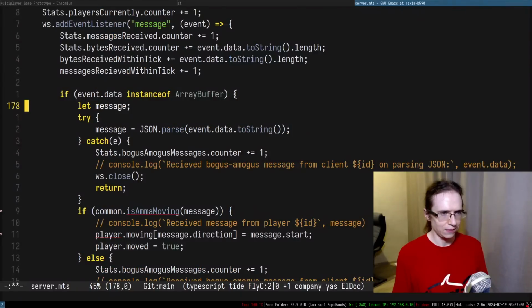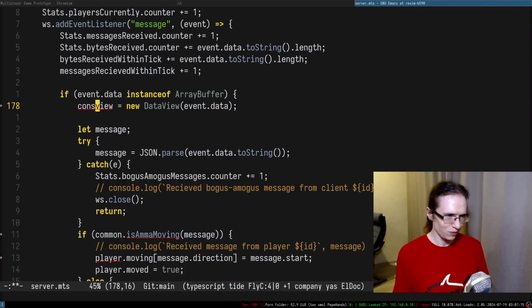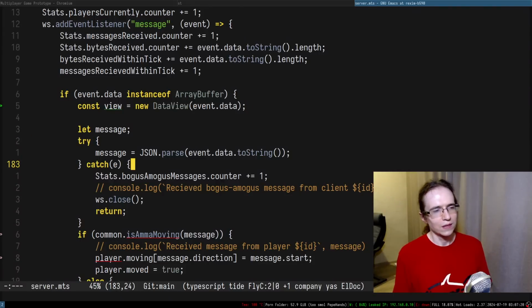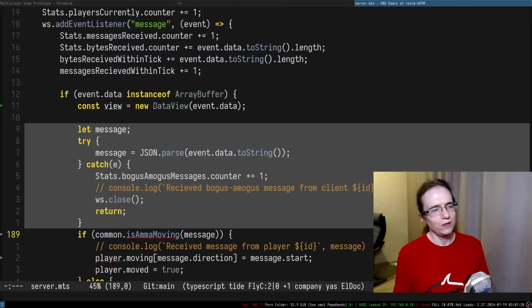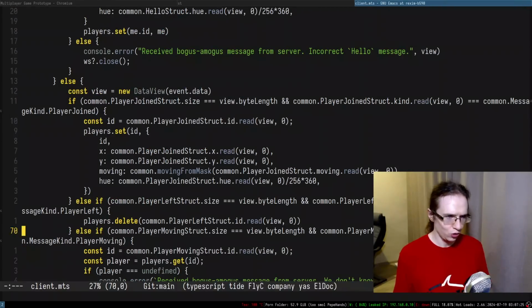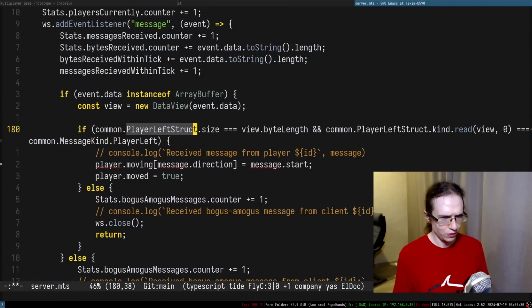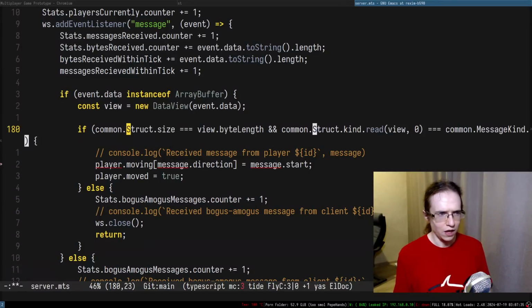So if it is array buffer, what we have to do now is new DataView, event data, like this, and this is data. This is the view const, and there we go. None of that matters in here, right? We need to do this kind of check. So that's how we check things. Player move, and this is I'm moving.